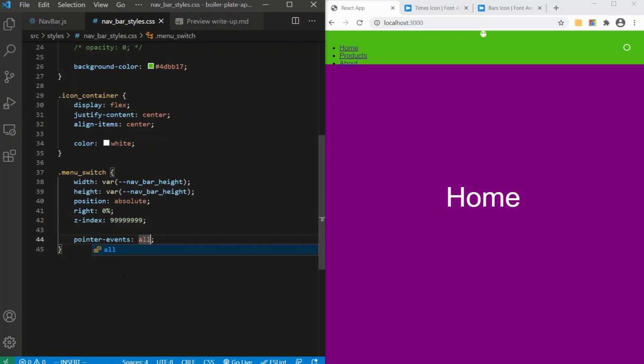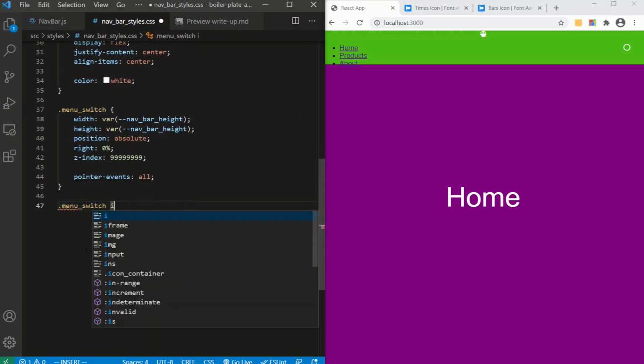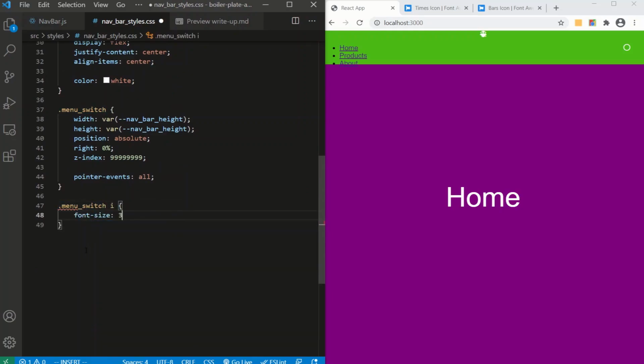All like that, so we can click on it. And for the actual icon in the center, menu switch, the eye, we'll do a font size of 30 pixels, I think it was. 30, was it 40, 30, 60? Might be 30. We'll do font size, the color's okay. We'll do a cursor, a pointer, so when we go over it to click it, we get the feedback.